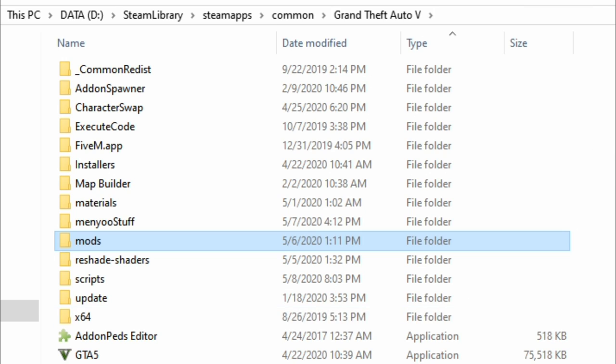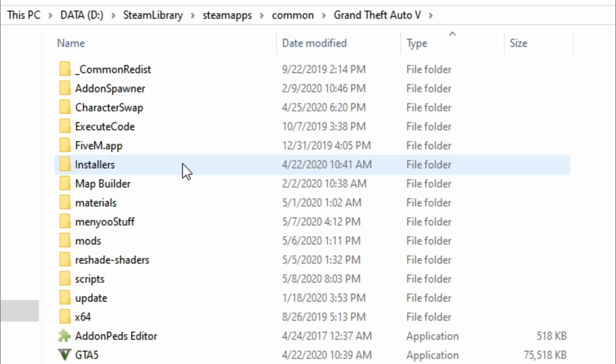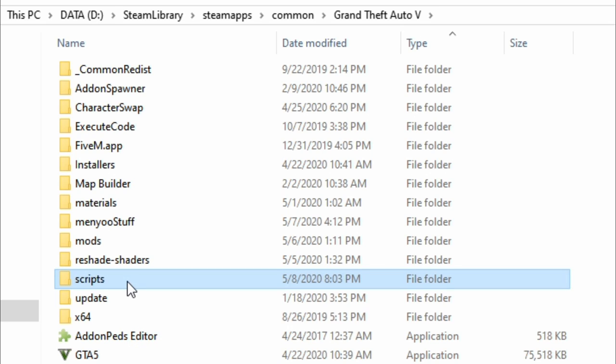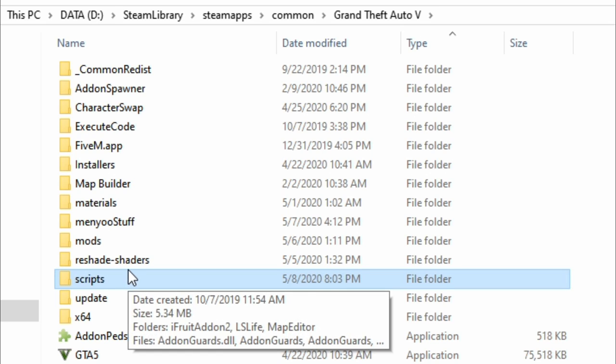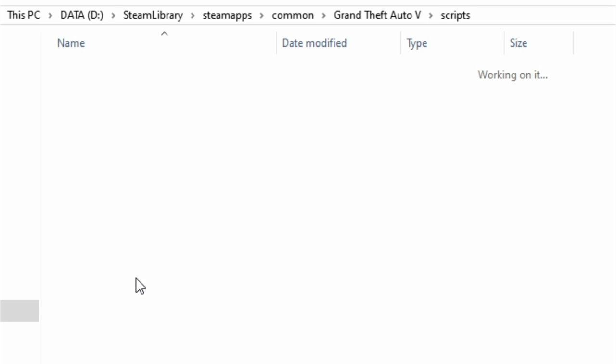All right, once you are back here at your Grand Theft Auto 5 directory, the next folder that we need is a scripts folder, okay? I have mine already, as you can see, but if you don't have a scripts folder, go ahead and create a new folder and name it scripts, all lowercase like I have here. Once you have that created, go ahead and open up your scripts folder.